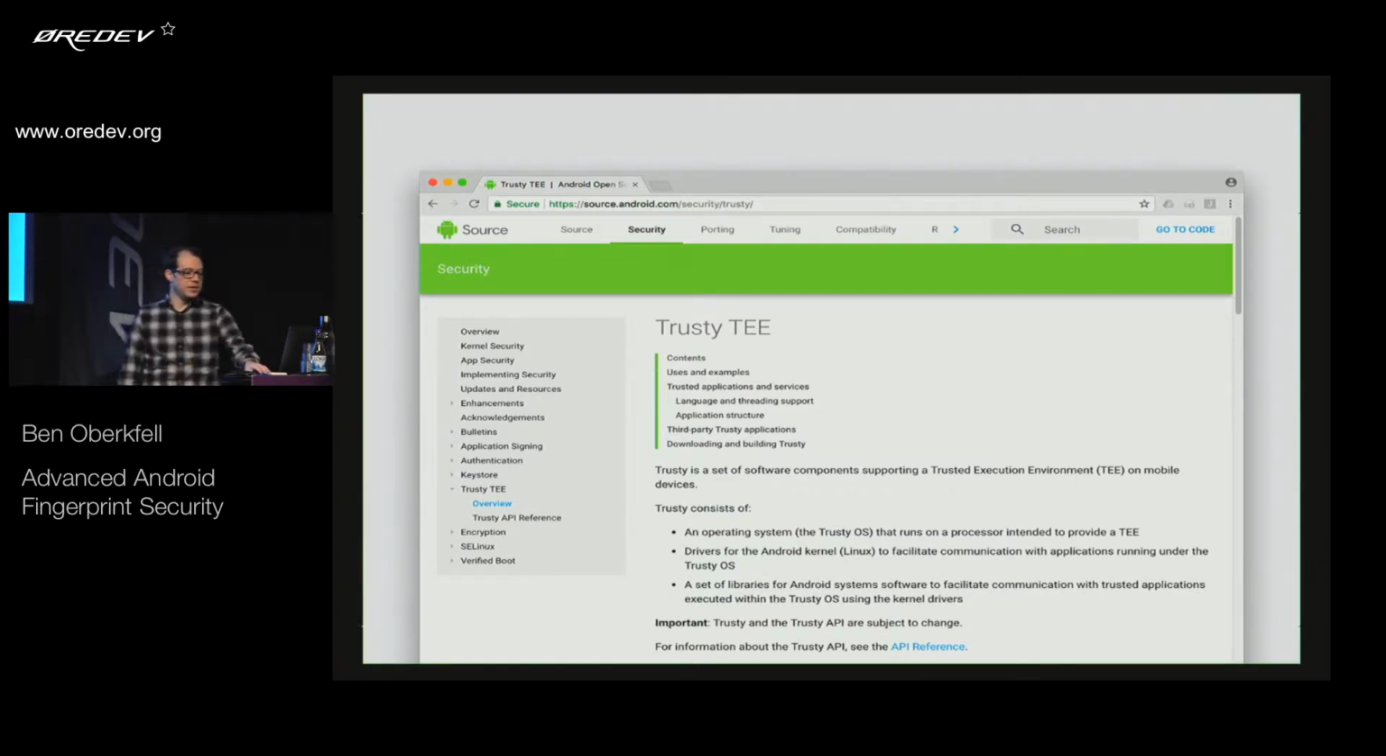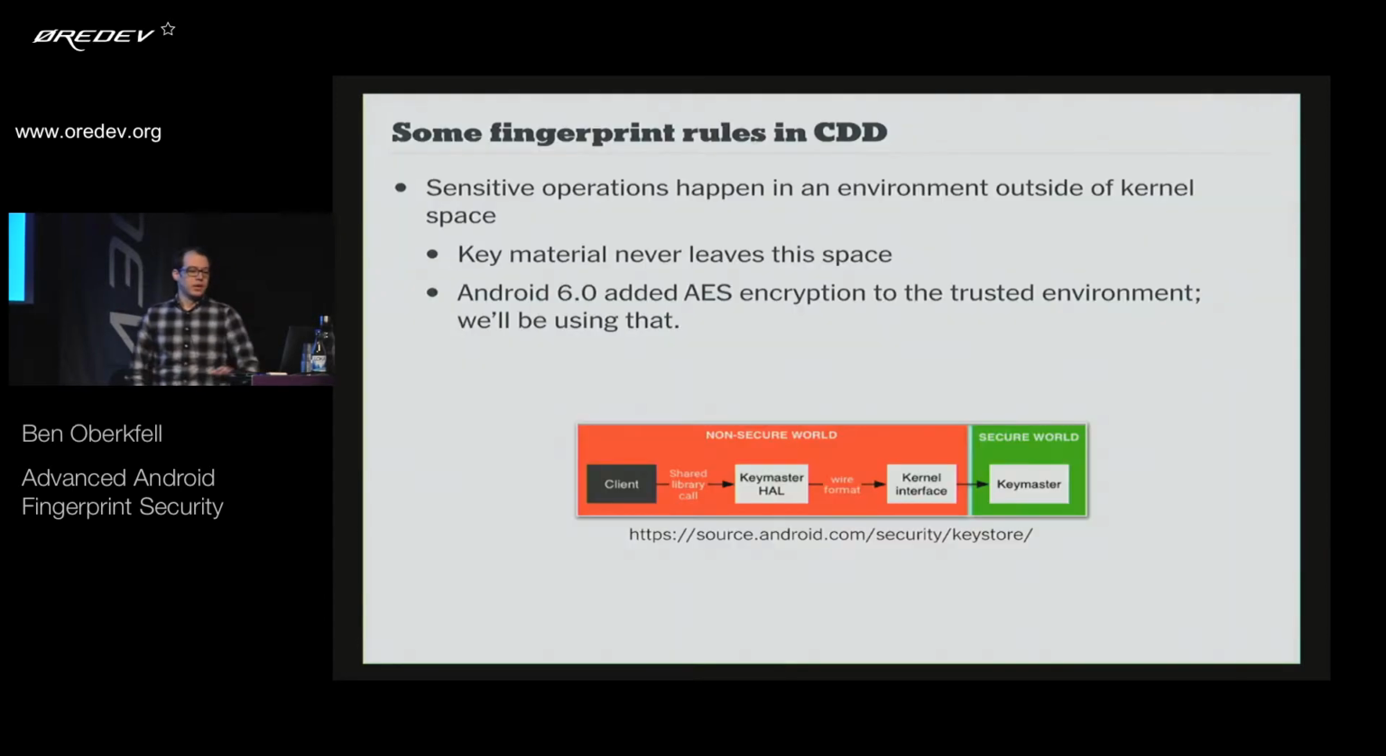And the idea with the trusted environment is that sensitive keys never leave the friendly confines of the trusted environment. So there's sort of some holes punched through the trusted environment for APIs here so that you can do operations in the secure world without exposing that data outside. One thing that Android did in version 6.0 was they added AES encryption to that secure world. So we're going to be using that.